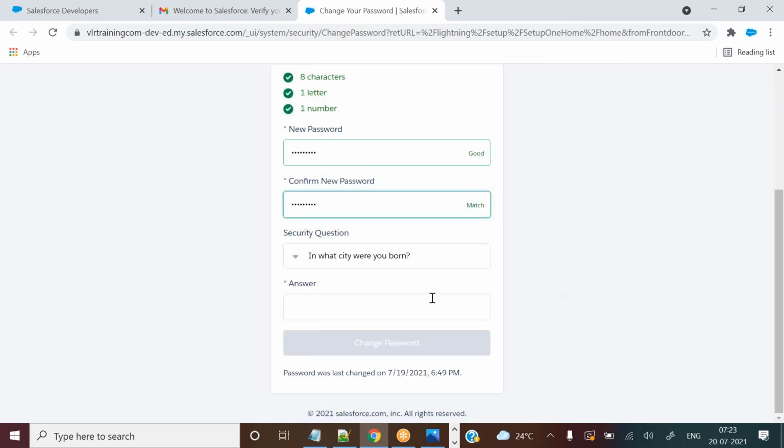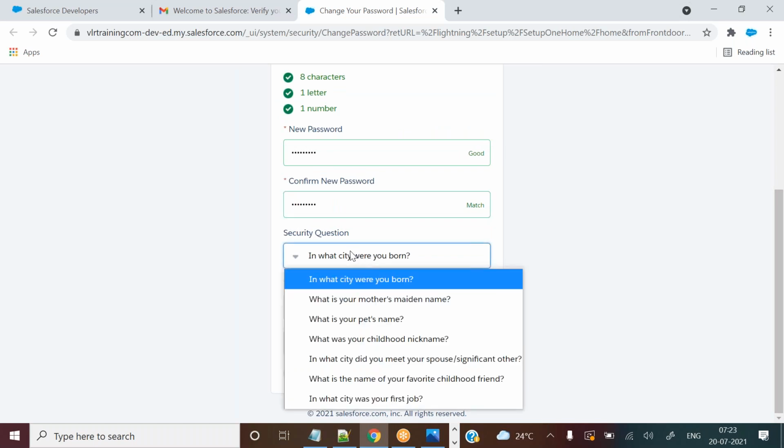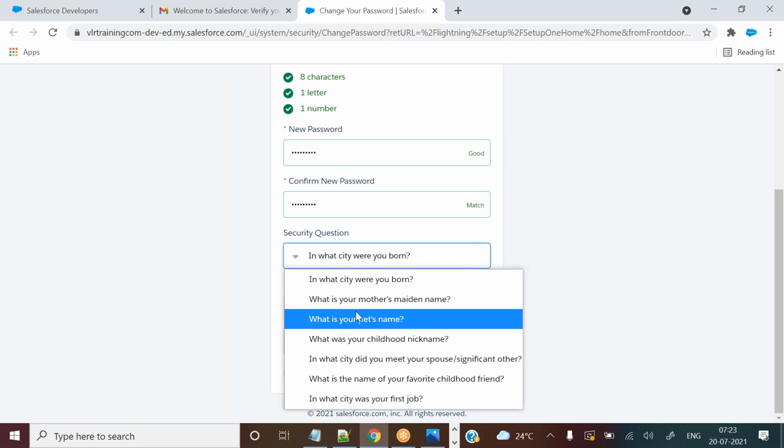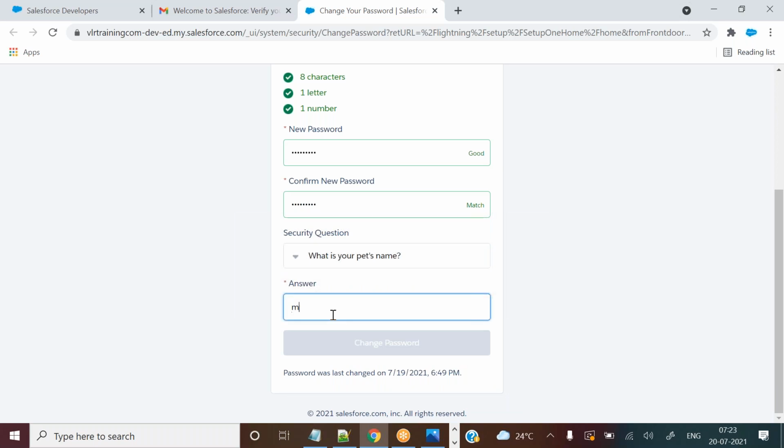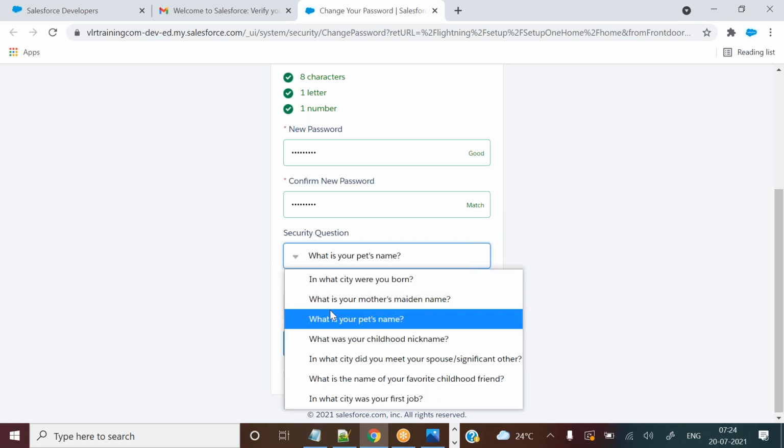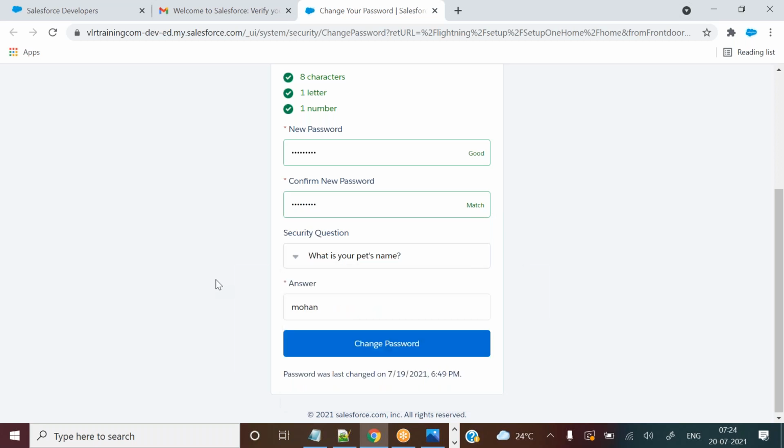And it is important, guys. In what city were you born? These are the security questions. Any question you can select. I have selected this question. You can select any question, but you need to remember the answer. That is very important. So now I have added my password, I have set a new password, and clicked on the change password button.